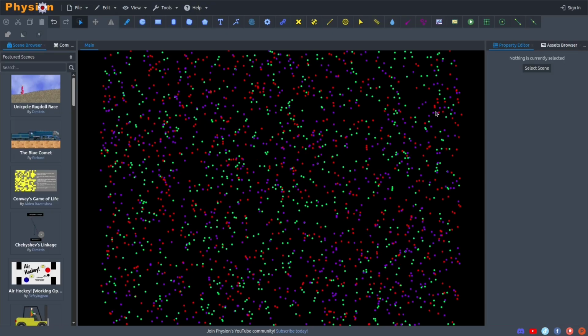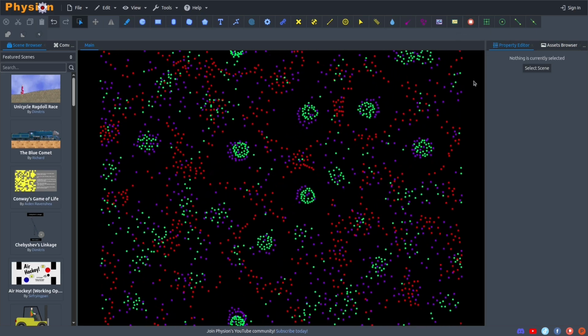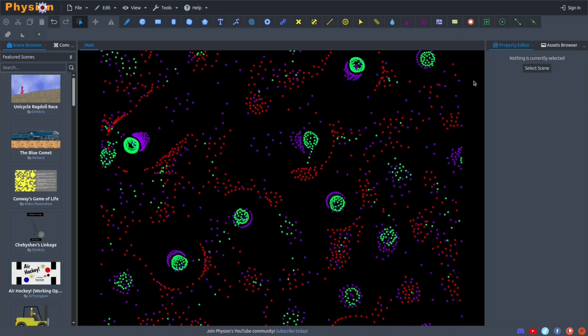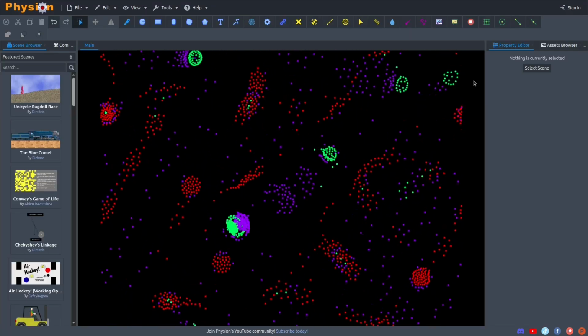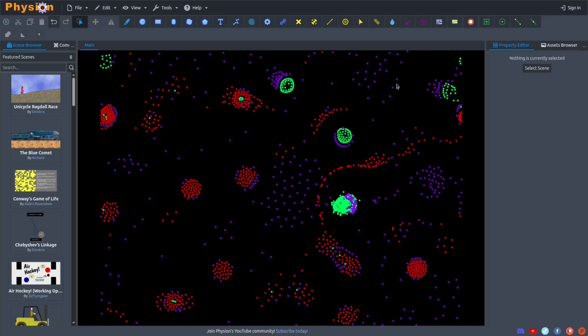Now click the Start button to run the simulation. Watch as the particles begin to move and interact. They're following the default configuration of the Particle Life node. Let's make things a bit more interesting by tweaking some parameters.